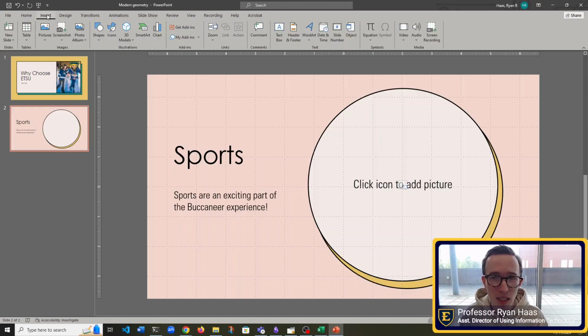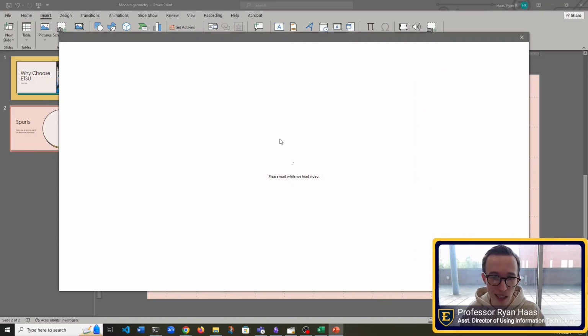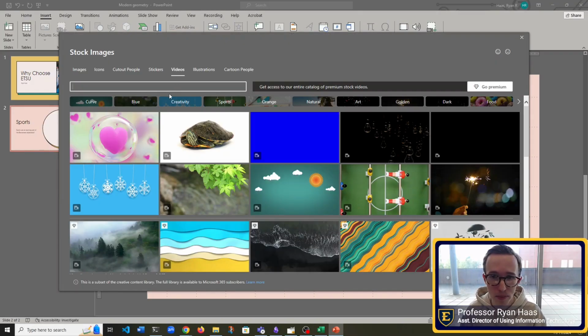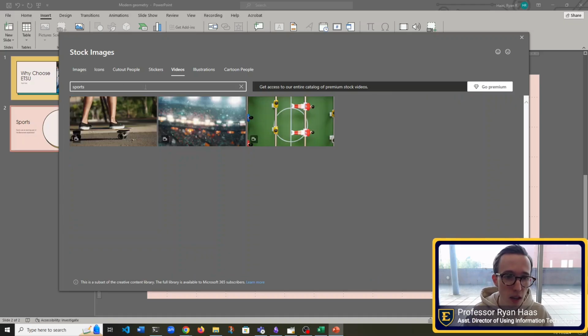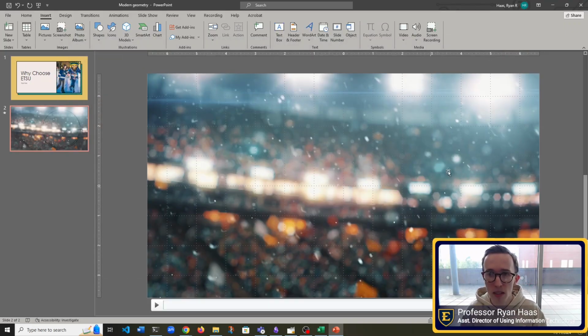So I go to the Insert tab, and over here in the Media group, I'll find the video option. Let's search the stock videos and see which ones are available. Looking for a sports category. Let me just search sports. Okay. That one looks good, I like that. So I'll choose Insert, and that's going to insert a full screen video.